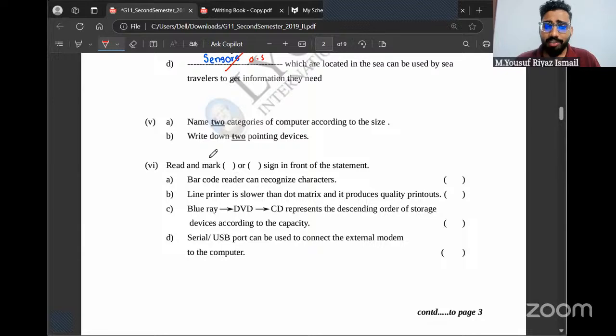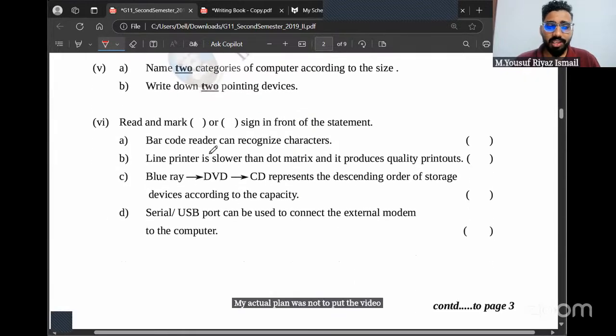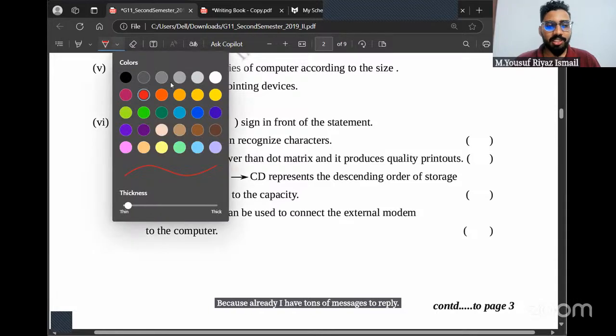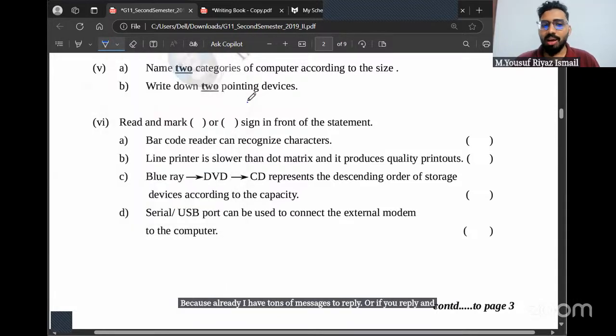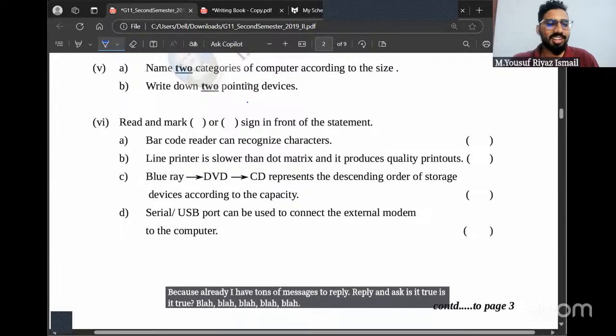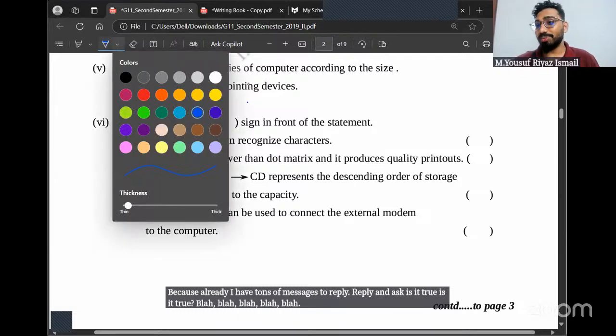My actual plan was not to put the video in my status because I already have tons of messages to reply to. After I put that status, all of them replied asking, is it true? Is it true? Blah, blah, blah. But unfortunately, I had to.